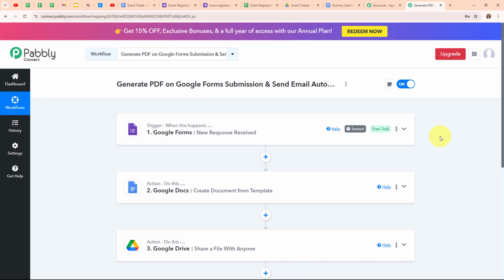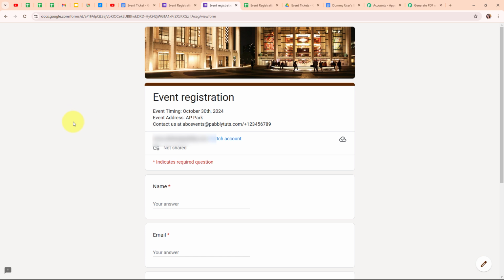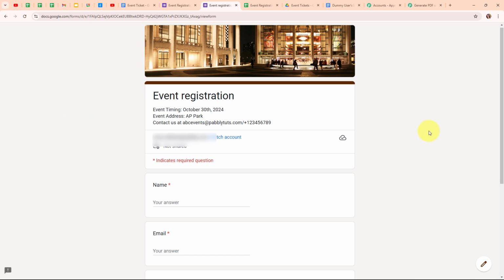Now let's test our automation to check whether it is working or not. So to test our automation, what we are going to do is that we are going to generate another test response in our Google Forms. So for that, let me take you back to my Google Forms. Here I'm going to refresh it. And here I'm going to enter some another dummy data and do a test submission.